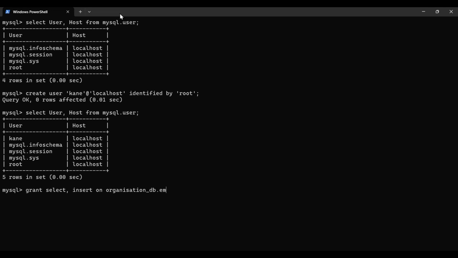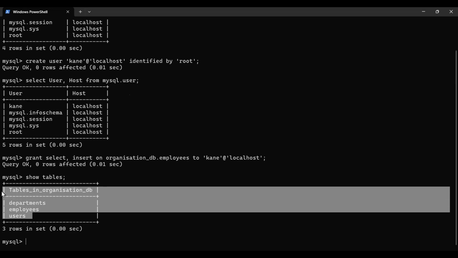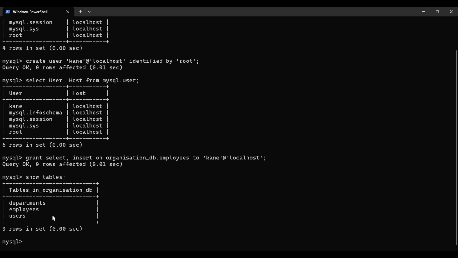Next one is to grant the SELECT and INSERT permission on the employees table of the organization_db to the Kane user. When we show the tables, I have logged in as the root user, so because of that I can see all the tables from the organization_db.